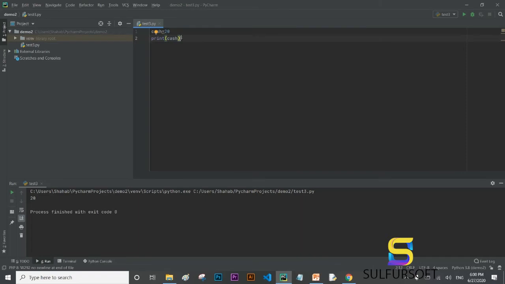Last time we have not discussed an example of underscore. Now I will show you underscore cache. Both variables are different. 19. For example, print underscore cache. What will be the output? 19. So we can also start the variable name with an underscore.